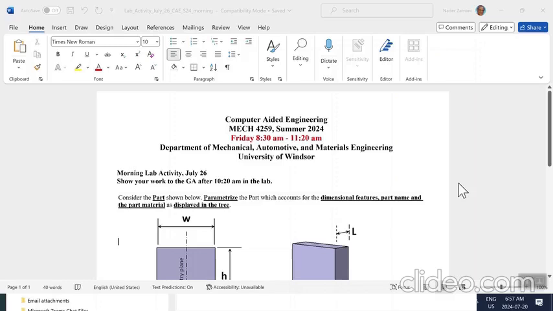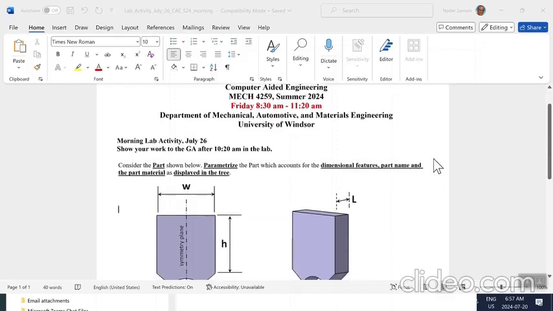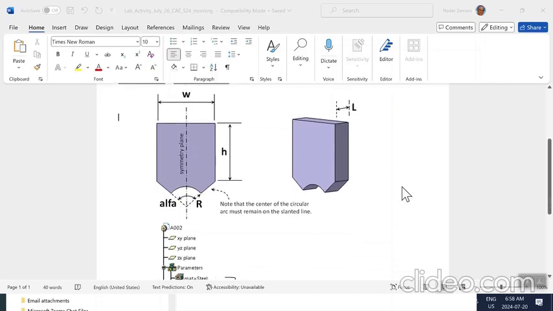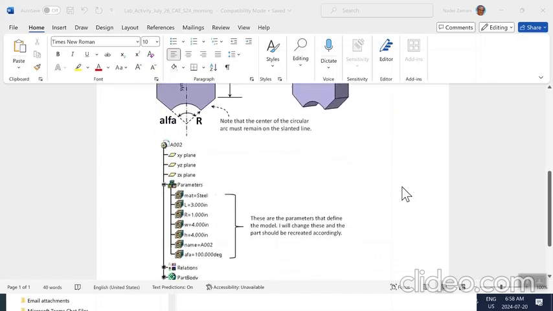Hello, folks. This is the activity for the morning lab of July 26th. You are given a part like that, and you're asked to parameterize this part according to the description that you see in the tree.